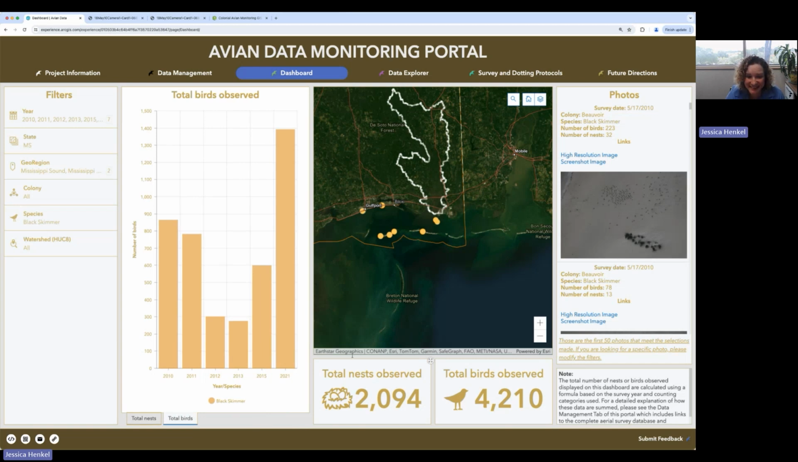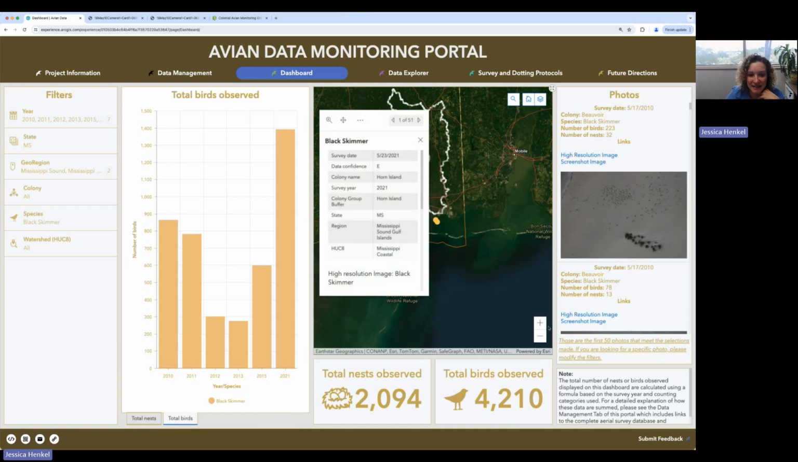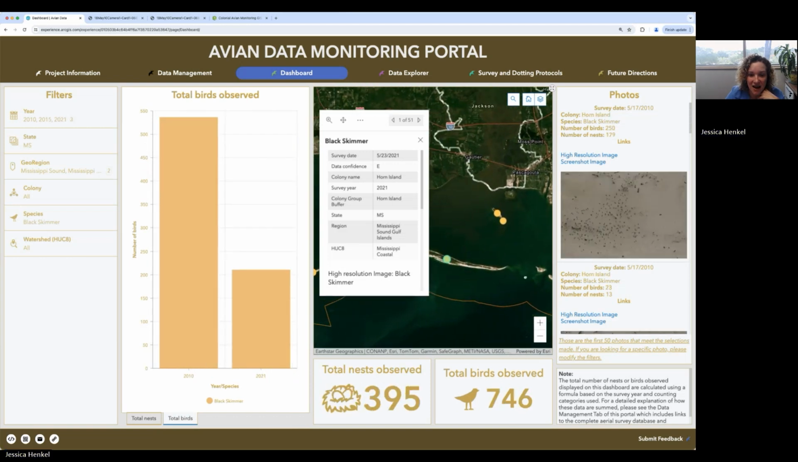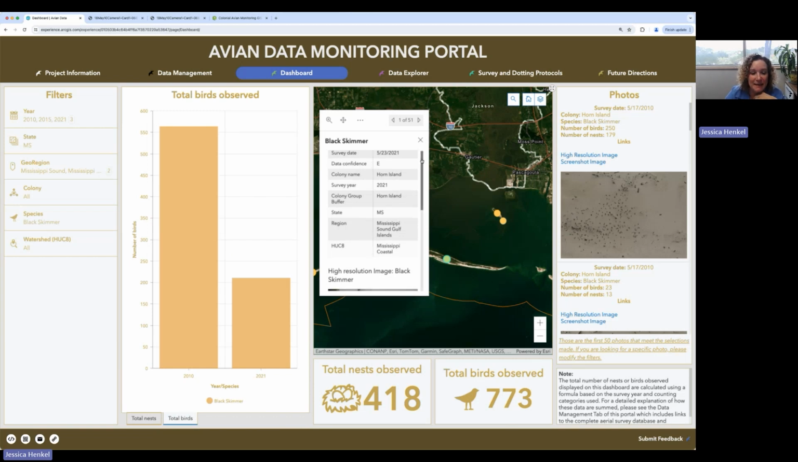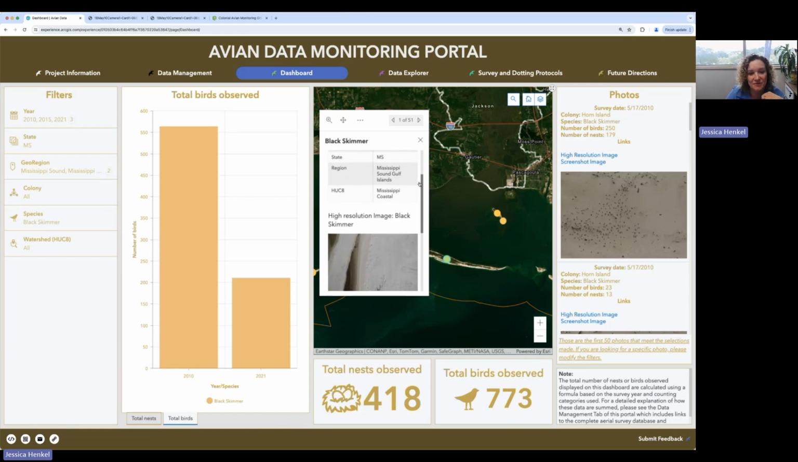But what's even cooler about this is that, say I'm interested in a particular island or a particular colony of nesting. So I'm going to zoom in even further and click here on what is Horn Island, which is an island right off of the coast of Mississippi. And you can see that it shows information here about that particular observation, that survey date, and then it also associates with the high resolution image in which those birds were observed.